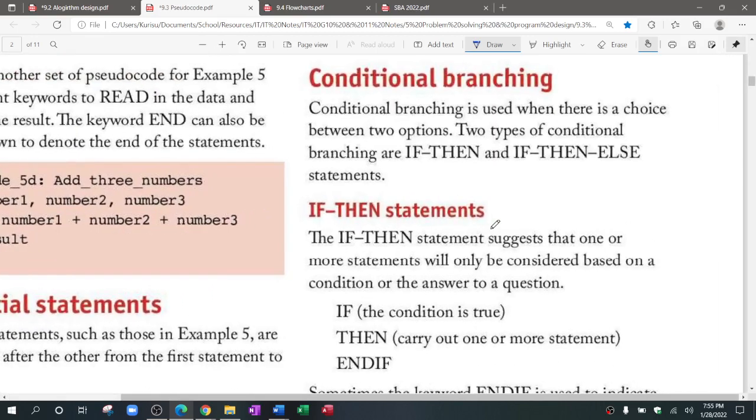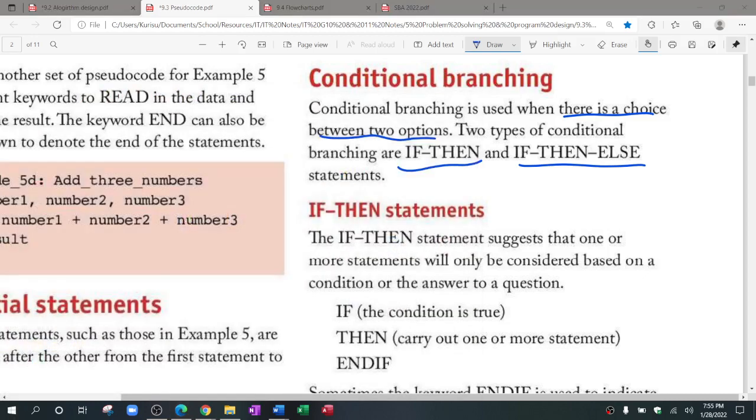Conditional branching. What is conditional branching? We're reading the paragraph. Conditional branching is used when there is a choice between two options. So we have two types of conditional branching. We have the if-then conditional branching, and we have the if-then-else. So I want you guys to think of it this way.